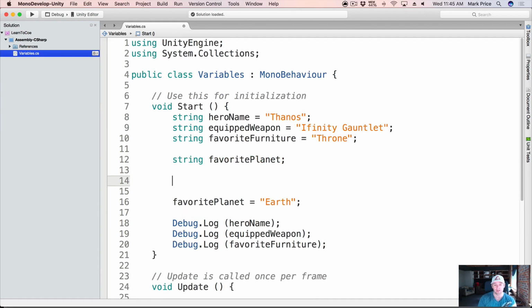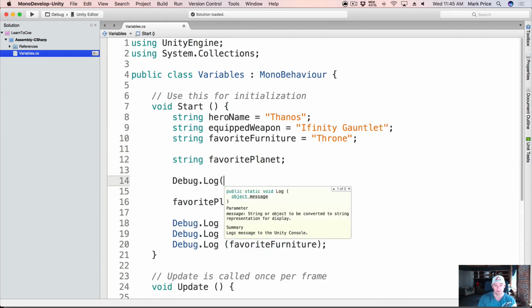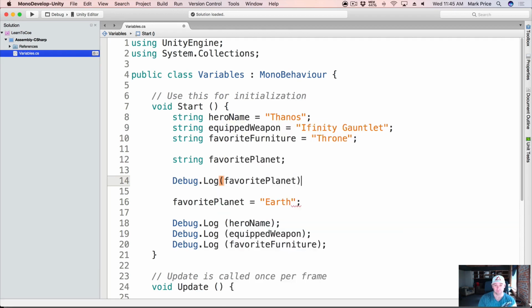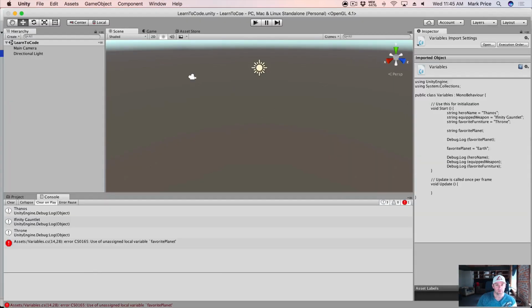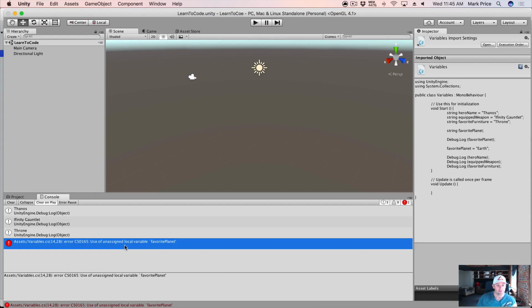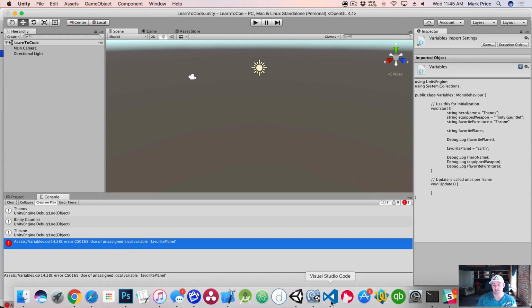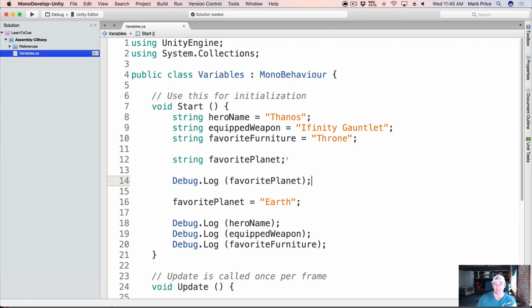So if I was to put in right here Debug.Log, and pass in favorite planet, okay, save it, go back to Unity, and then run it. Oh, look at this. Use of unassigned local variable. It won't even let me. It's a compiler error here. It won't let me use it until I've assigned a value into it. Why? Because that would crash your program. It's null. There's nothing in it. Okay? Very, very important. Nothing's happened up to this point. So this is not going to work.